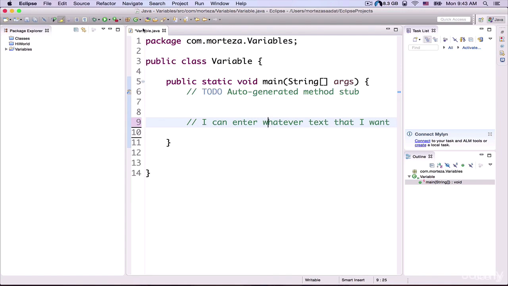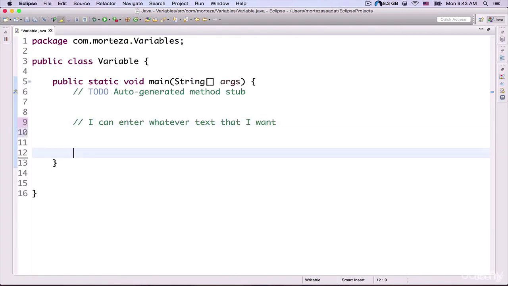Now I want to output the word hello to the console. So let's see what happens.